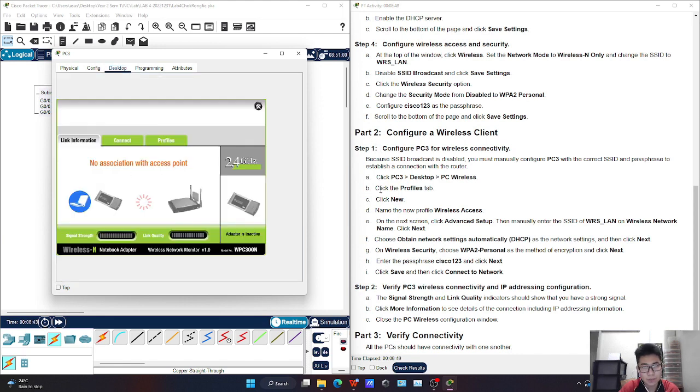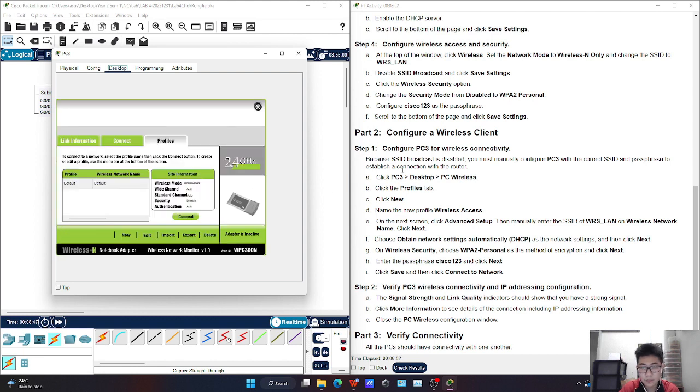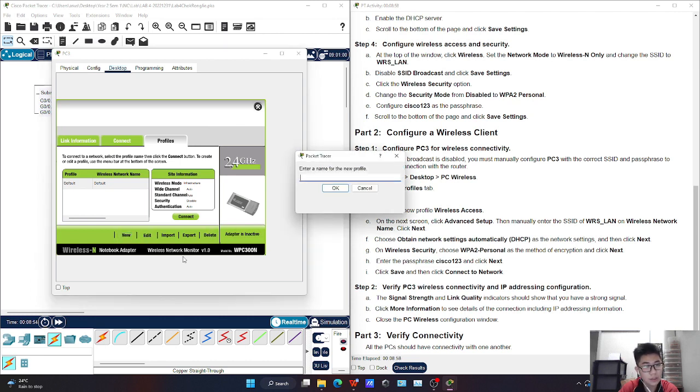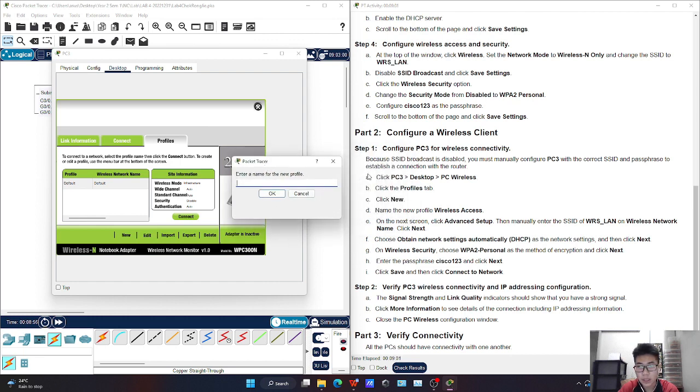So for step 1B, click the Profile tab. The Profile tab is here. And then afterwards, step 1C, click the New button. So I think it's this one. A window pops up here, and afterwards, step 1D, name the new profile Wireless Access. So now we name it accordingly, Wireless Access.